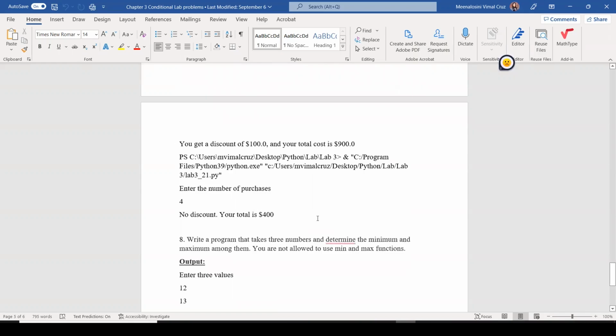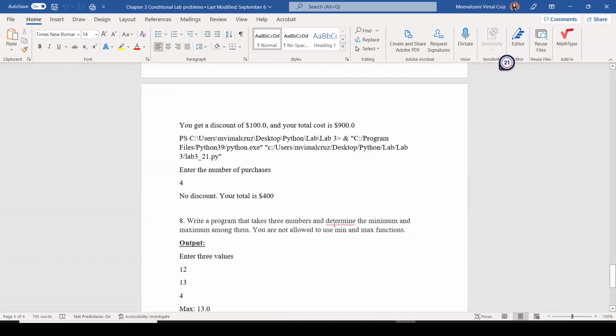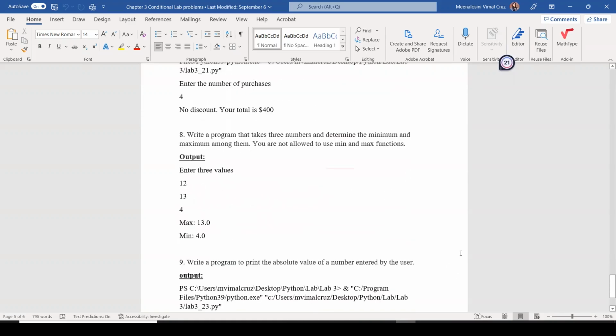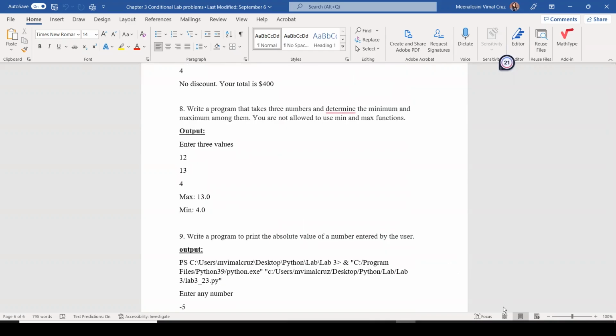Write a program that takes 3 numbers, determine the maximum and minimum among them. You're not allowed to use min max function. Okay, so just get 3 numbers, any 3 numbers, do the comparison by using conditional operation less than or equal to, use that and see which is greater. Whatever is greater based on the input, it should say the maximum for the greater value and minimum for the lesser value. Okay, so see how many conditions that you have to write for this.